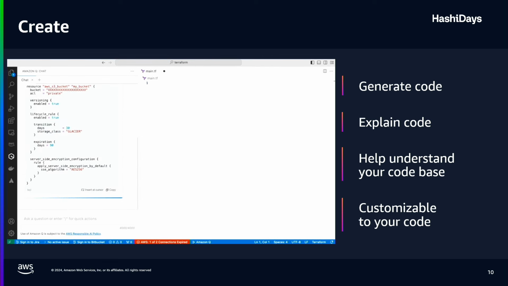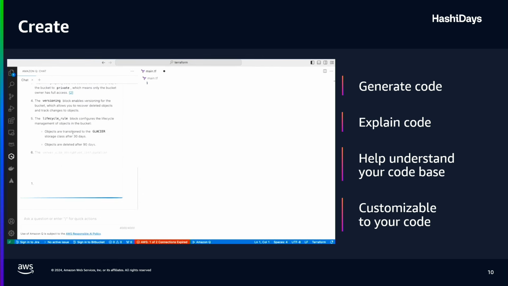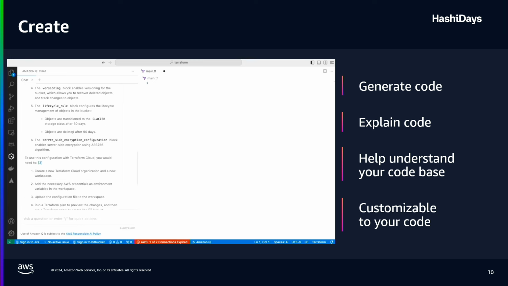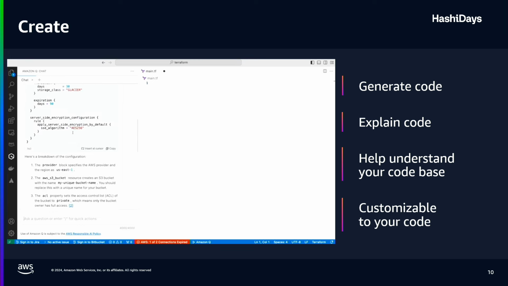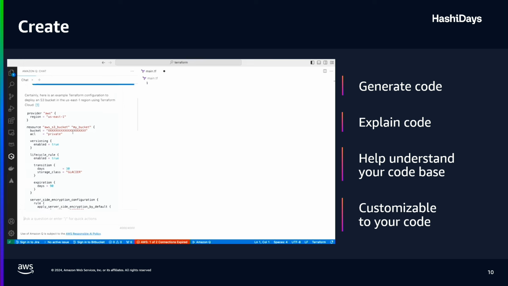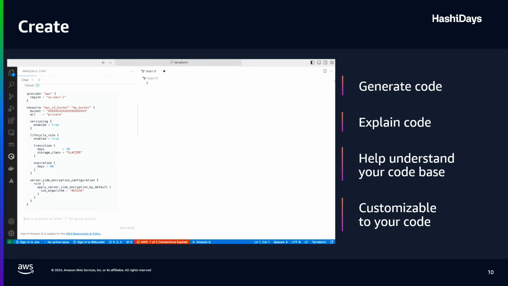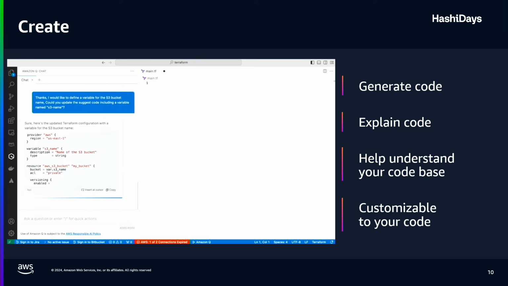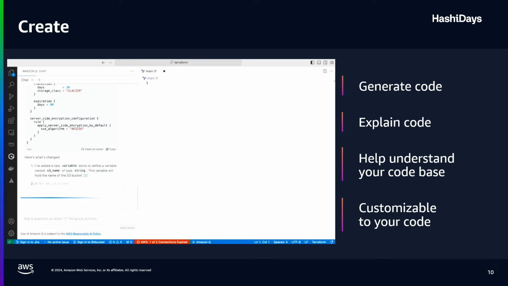So my first question is, I want to deploy an S3 bucket in a specific region. And I think this is a very valid starting point, and it covers the basics. And when we have this information that Q provided us, that is a group of lines of code, we need to start iterating and improving the code that Q generated at first.